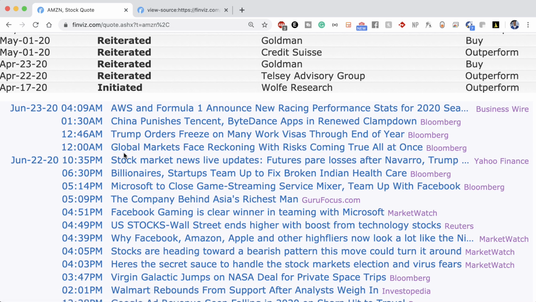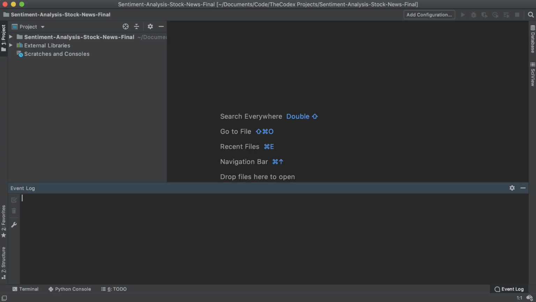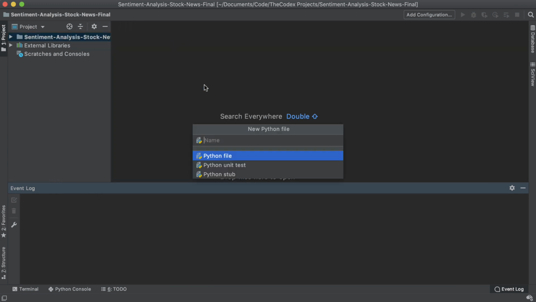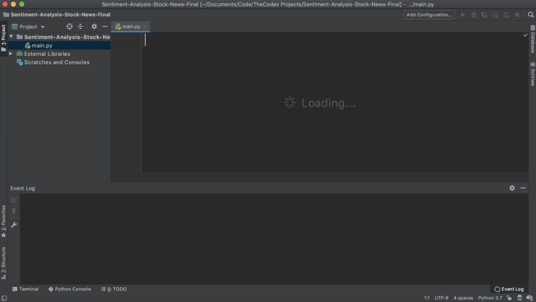First thing first, we're gonna go ahead and open up a brand new project in PyCharm. Again, if you're using a different editor, feel free to use anything of your choosing. I use PyCharm because it's something that I've been using for multiple years. And over here, I have a folder already created. I'm gonna create a new Python file called main.py.